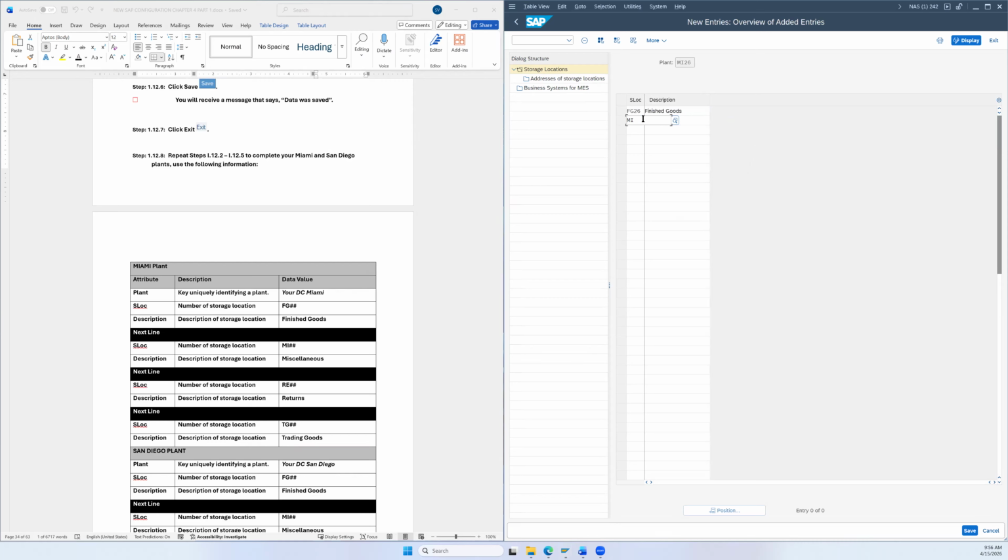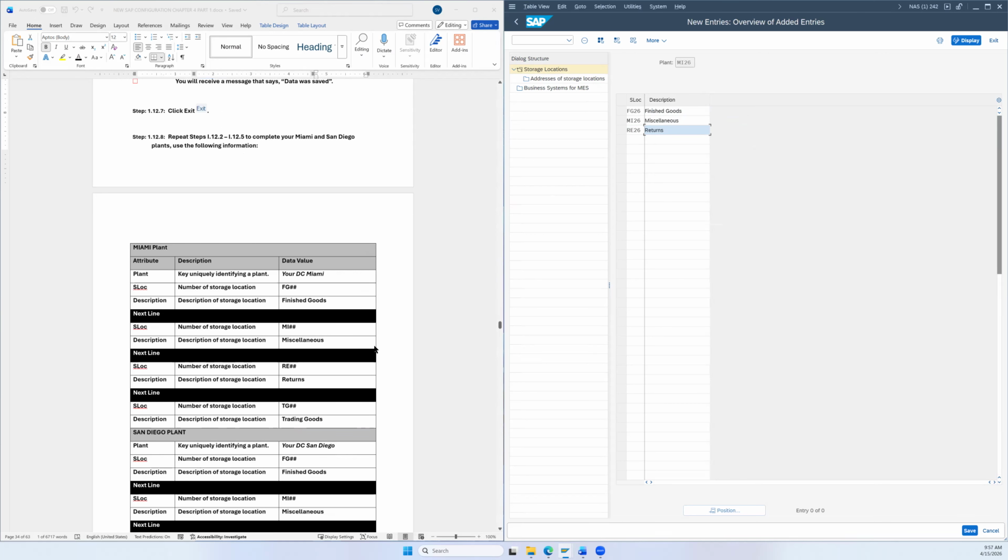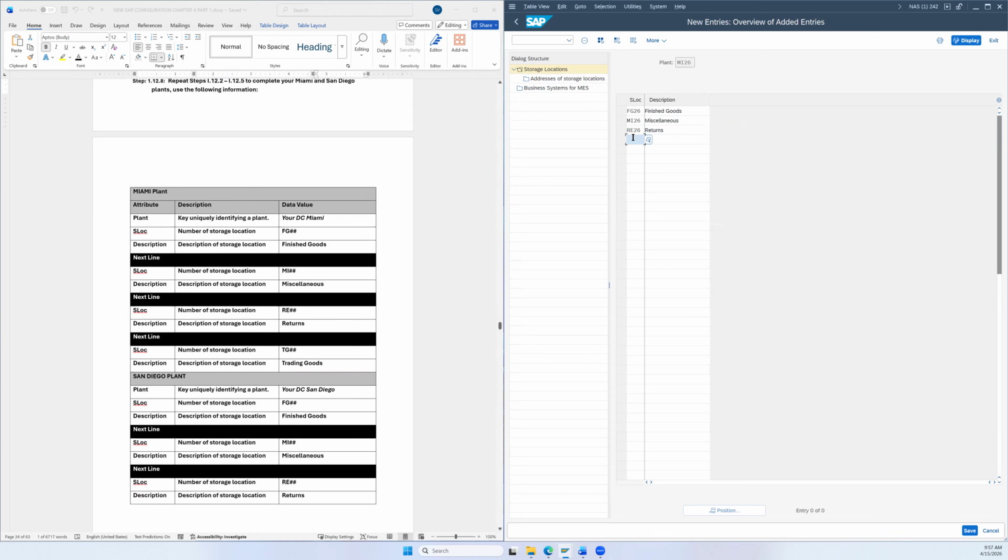And MI26, and that was miscellaneous. So if you already entered this information, you should be able to just select it. RE26, which was returns. And TG26, which we do not have entered yet, which would be trading goods. Looks like someone else entered that information.